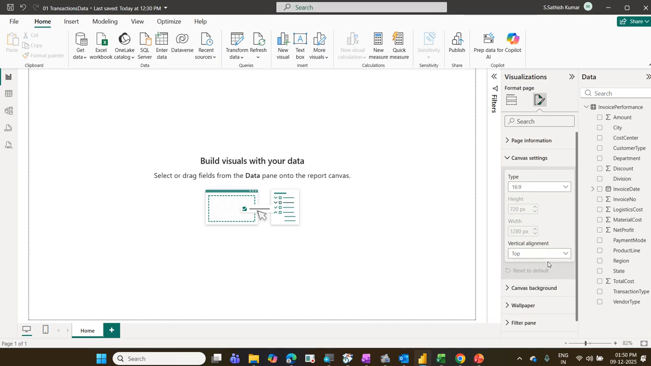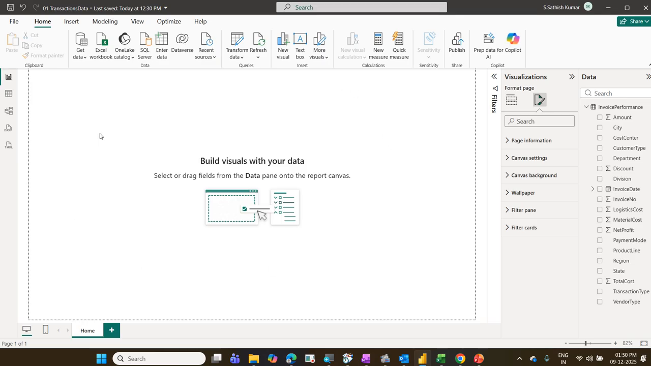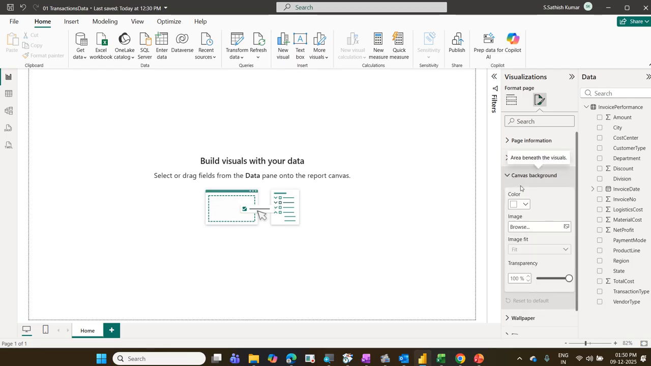Canvas background. Suppose I need some color, or maybe your company logo, company name or company vehicle type or anything. I want to display it on the background of my page. So let us go to the canvas background. Color. So for example, I'll put some color here. Let me select some color.